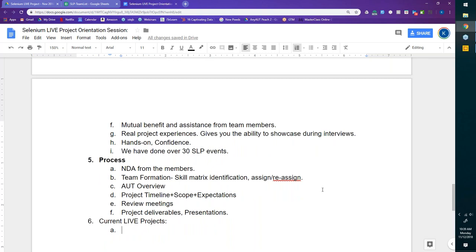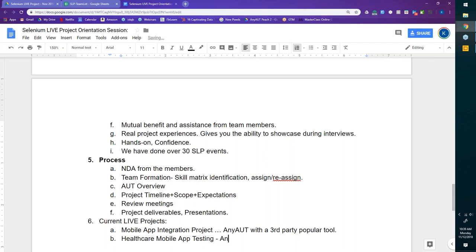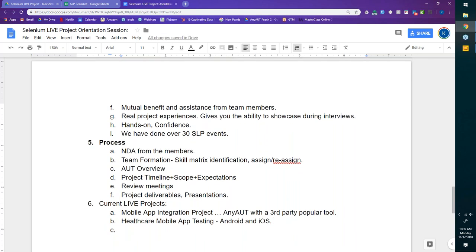One team, we have a mobile app integration project. This is basically an AnyAuth with a third-party popular tool. So they're trying to see if we could integrate them into one. There is a healthcare mobile app testing that's going on for both Android and iOS. This was a work from home opportunity. Some of the JPAC members have already got linked to this. That's the mobile app integration project.